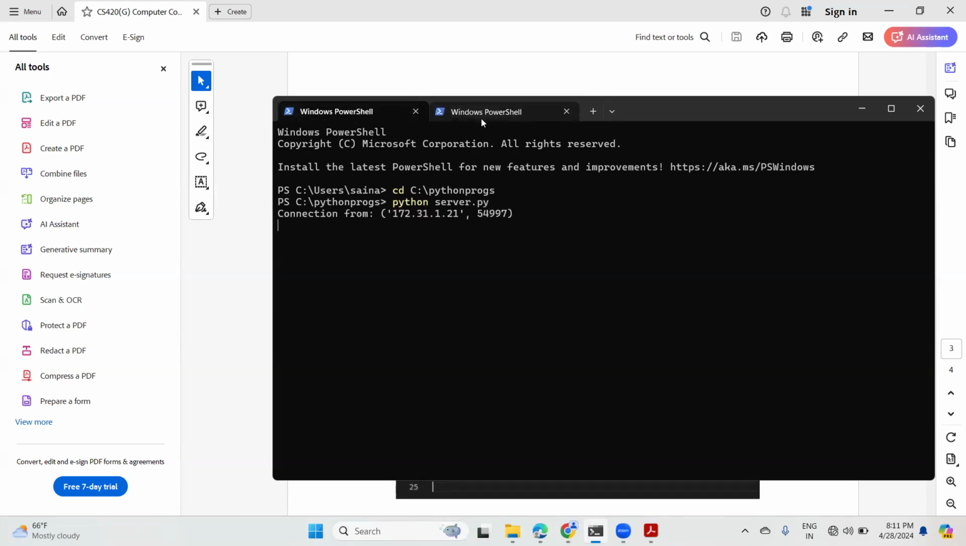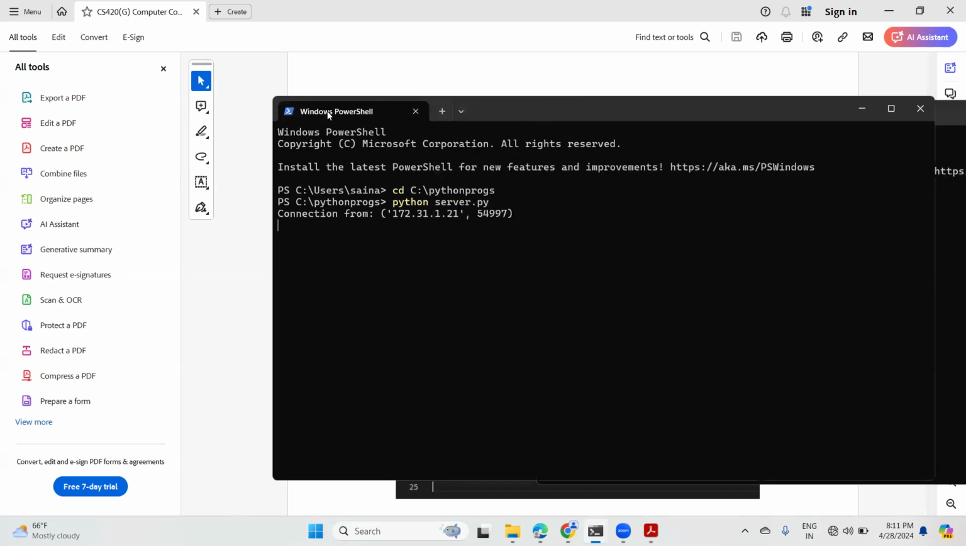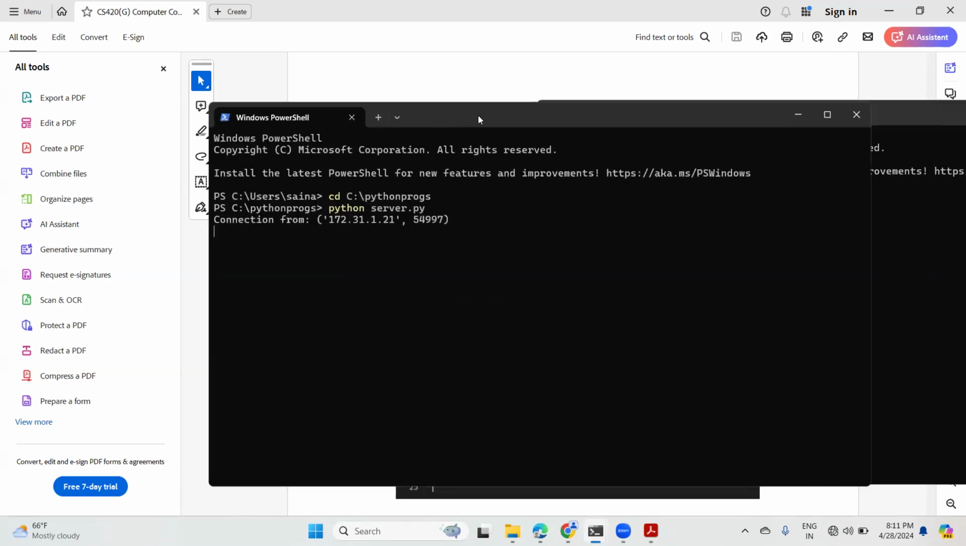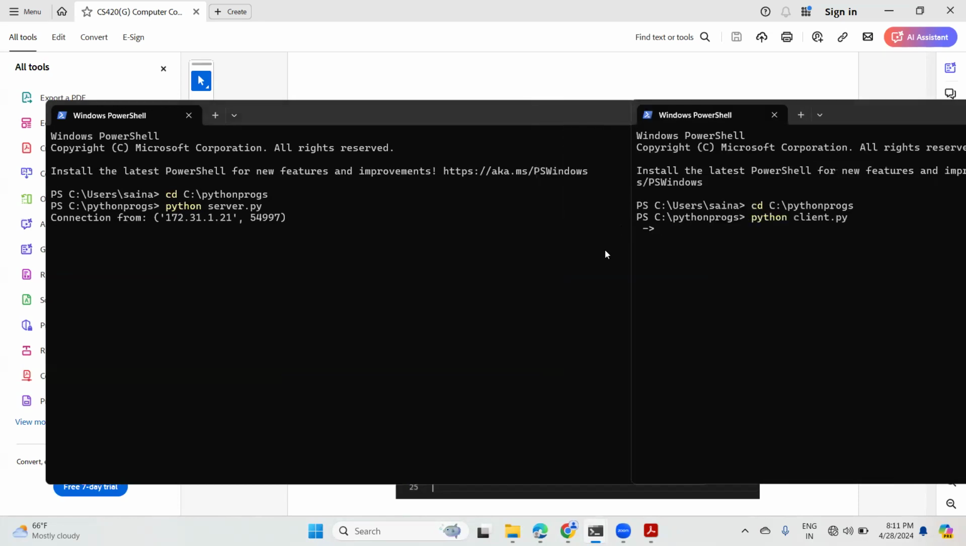From server and client, the total connection has been established. You can see here. Now I'm typing a message from the client, that is hello. So you can see in the server the connection has been established, and the server has taken the message.